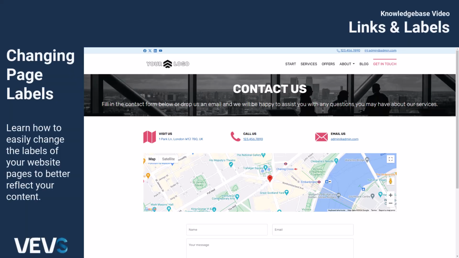In this tutorial, we'll show you how to easily change the page labels and links on your VEVS website. With the VEVS website builder, you can customize the names and URLs of your pages. Each page has a unique name.